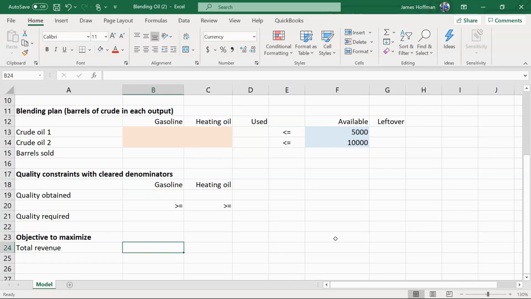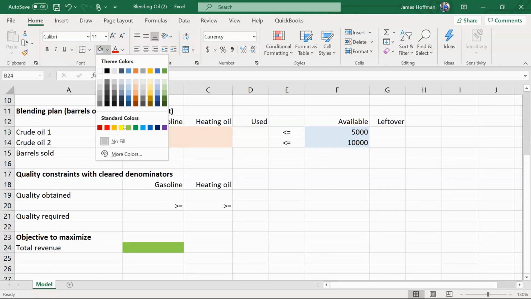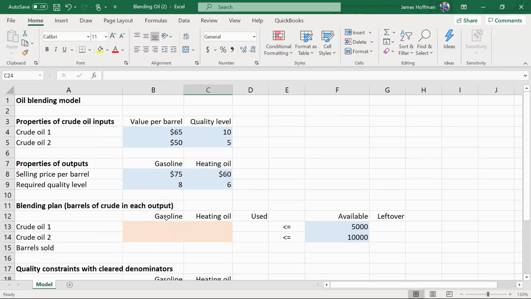Then B24, the total revenue, that's what we're going to maximize. That's the objective. We know we need to color that the highlight yellow color. So this is our objective. B24, make that highlight yellow for the objective. Okay, so I think we're ready to go on to step 2. So we just highlight our inputs, decision variables, the objective, and then we put in the signs for the constraints.